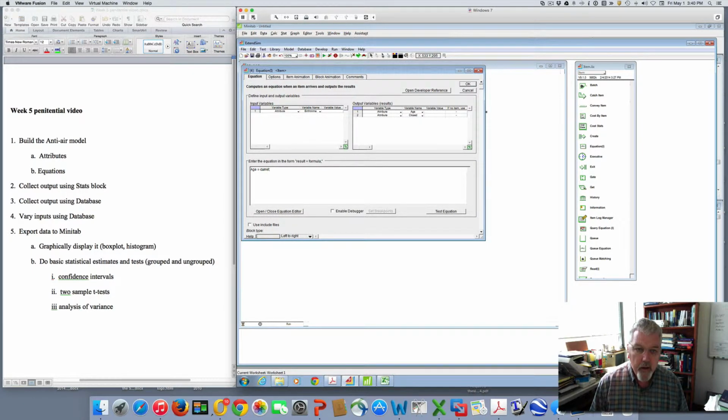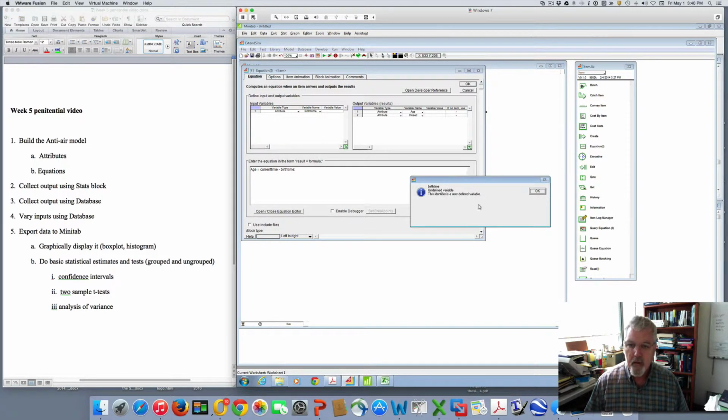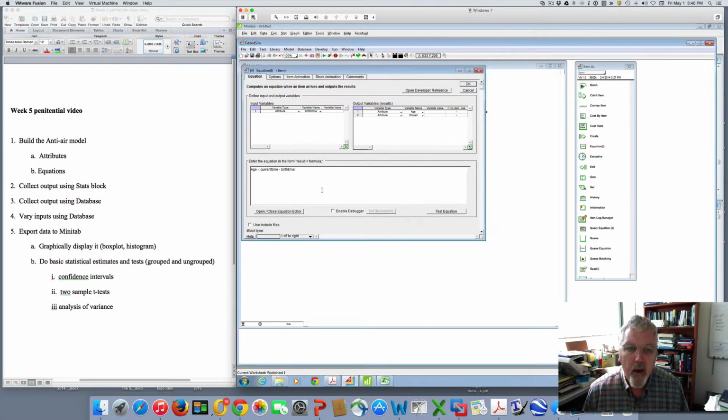Oops, I didn't type it right. Current time minus birth time. Okay, and then the second, let's just test that and see what happens when we just hit the test button. Birth time is an undefined variable. Did I misspell it? It hasn't been defined, because I misspelled birth time. Aha. So see, I misspelled birth time earlier, so we'll put that extra N in there just to make life easier.